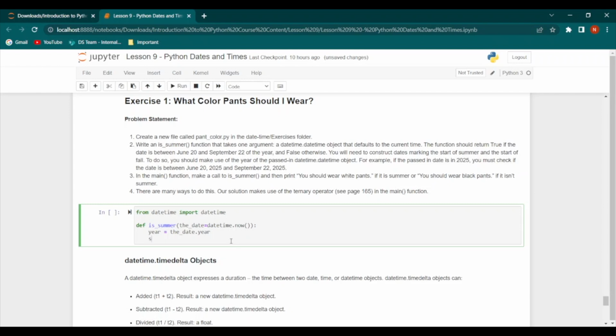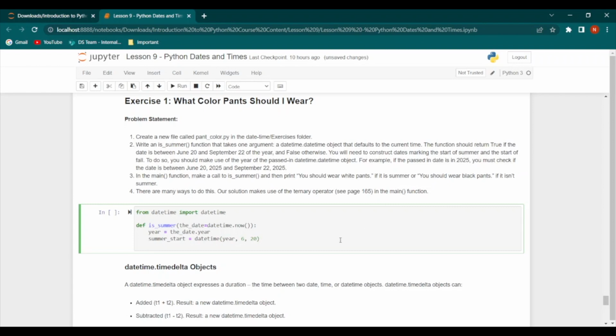Then we need to create a datetime object for starts of the seasons. So we have summer_start equal to datetime(year, 6, 20). Then we have fall_start, which is again datetime, and this time we say year, 9, 22.